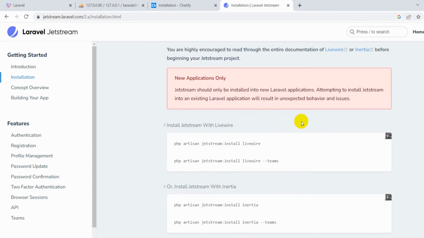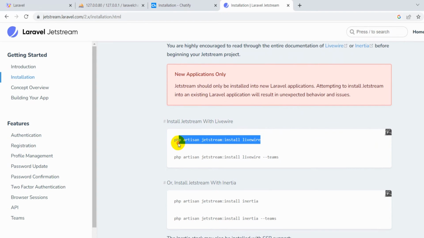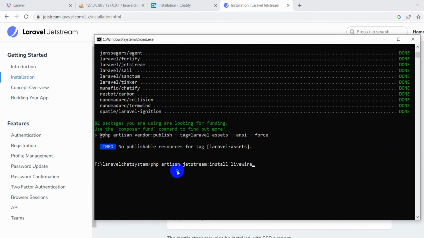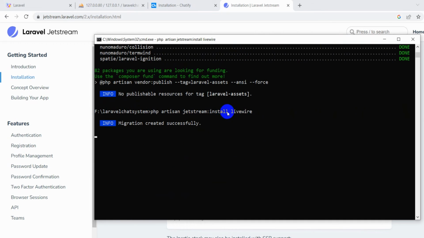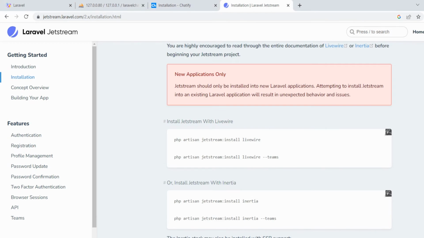After this command, we need to run another command which is php artisan jetstream:install livewire. Let me copy this, then paste it over here. Let's press enter and it will take around 2 minutes to install the library. So here you can see the library is also installed.